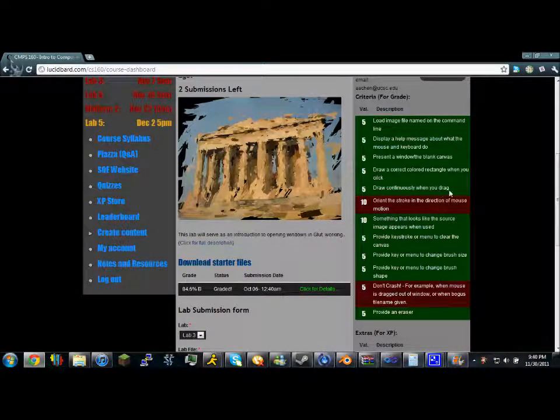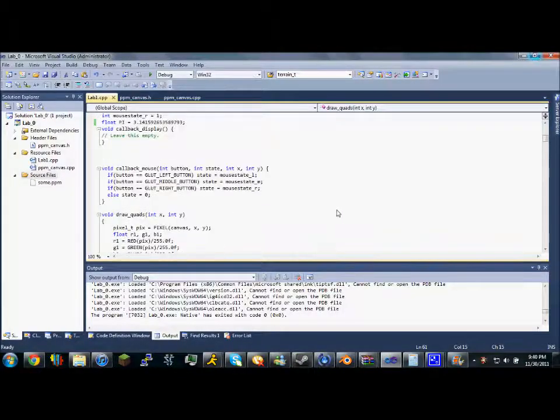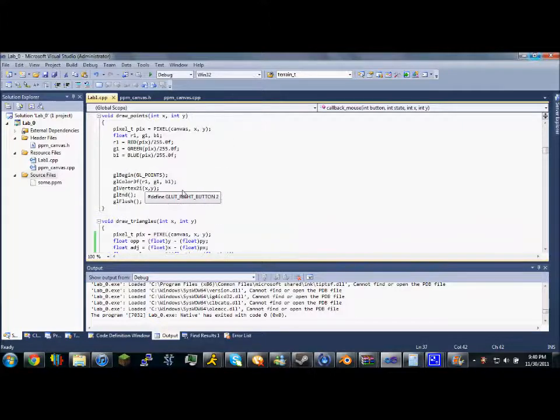And now to draw continuously when you drag, this one's not that hard. Basically, you have to go into callback mouse. And what happens here is this tests whether or not the mouse button is held down or not. You can actually draw with all three of these, I believe. So it checks the state of the left mouse button, right mouse button, and the middle mouse button, and sees if it's either held down or released.